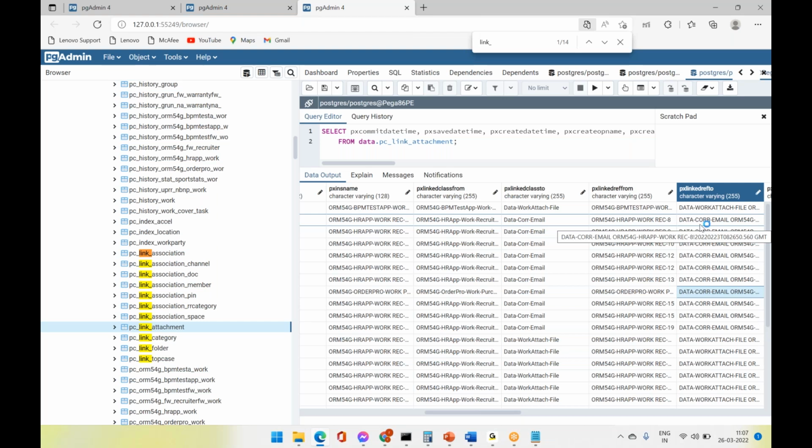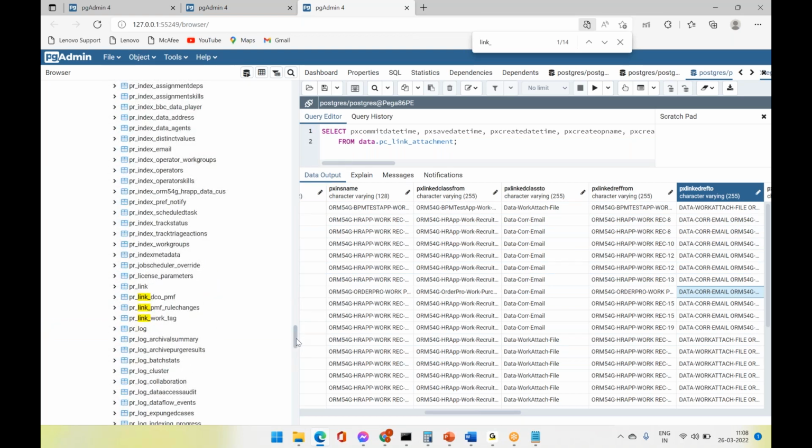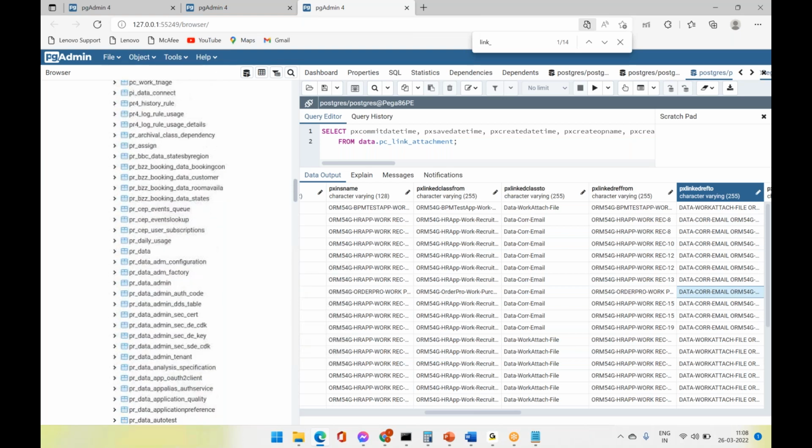So this PC_LINK_ATTACHMENT is the mediator table between the table where you are assigning a case and the table where you have the actual content. I will go into detail on this later. This is not the right time. As of now, I believe these are the major things we need to focus on.